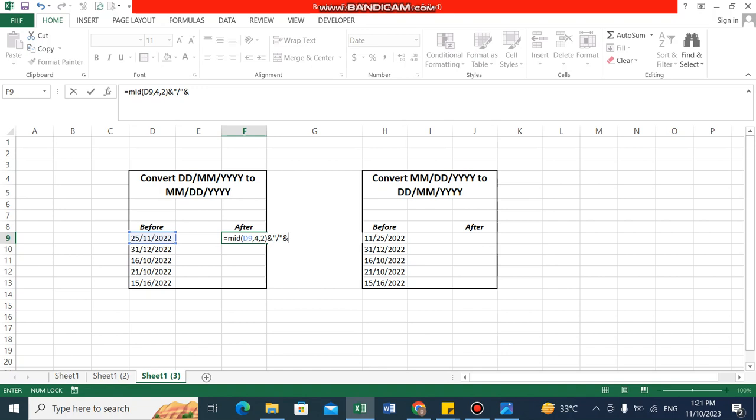and now let's start with left. Select 2, bracket. Now let's put and, put a slash between inverted commas, let's put and again. Now select right and let's put 4.